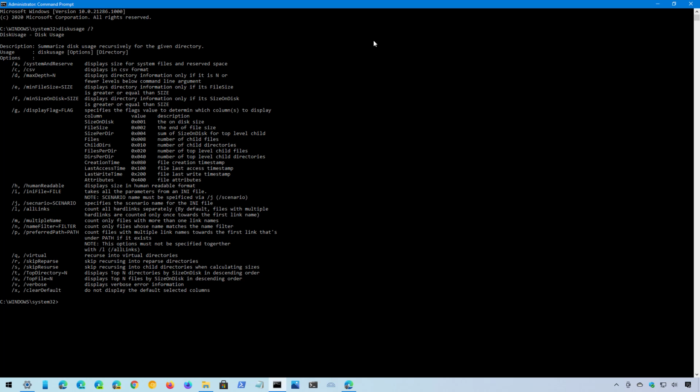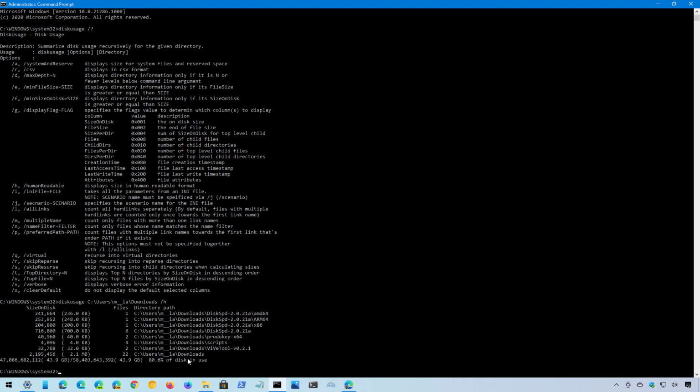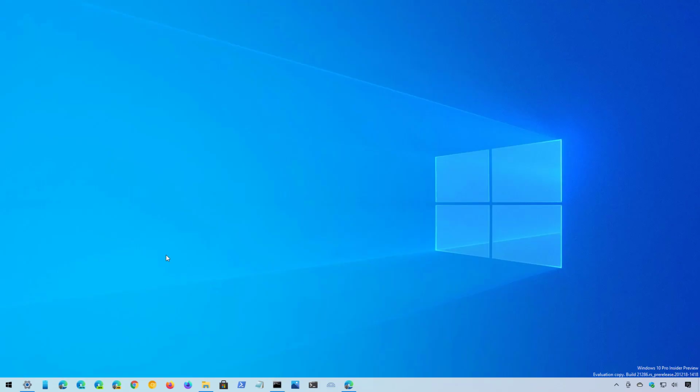Just to give you an example, I'm going to see the disk usage for the Downloads folder in my profile on this computer. So for that, I will have to use the diskusage command followed by the path of the folder. And we're just going to add the -h option that will show us the size in a more readable format instead of just bytes, which are just long numbers. As you can see, we have all these folders and the size of each location. And that's pretty much all that's new with Windows 10 build 21286.